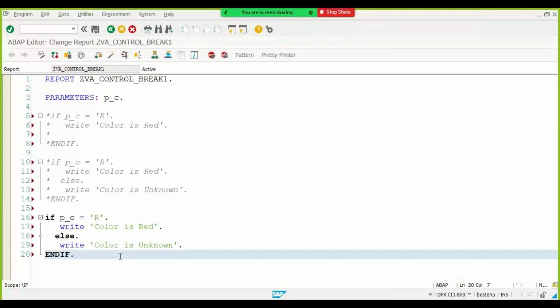So this is the if else statement. But what if you want to go for more number of conditions?